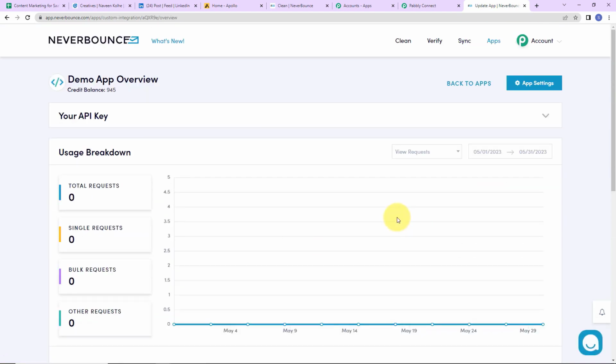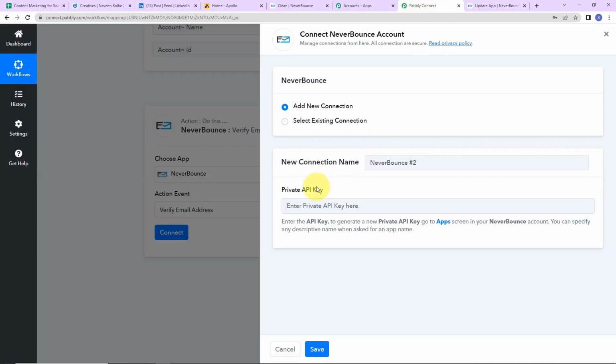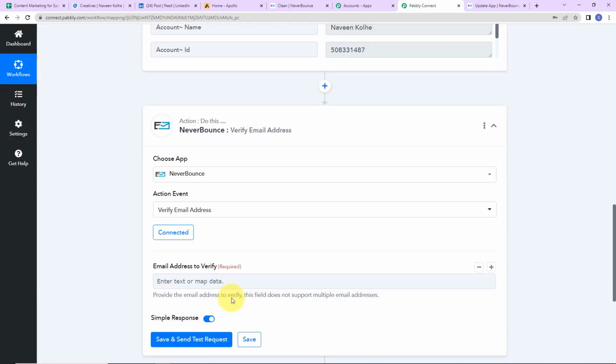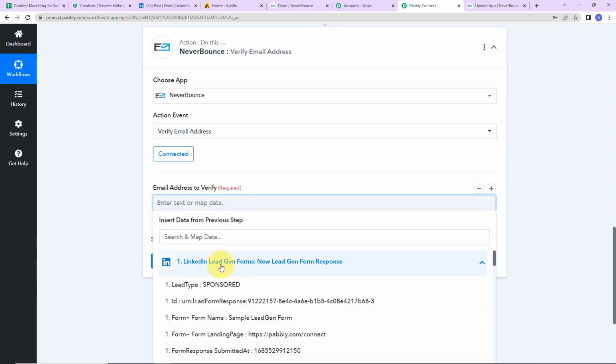So here our app has been created. So I'm going to check the API key. So this here is the API key. Let's copy this, go back to Pabbly Connect and paste this over here. Let's click on save to set up this connection. And now here I have to enter the email which is to be verified. So I'm going to click on this, go to the previous step.